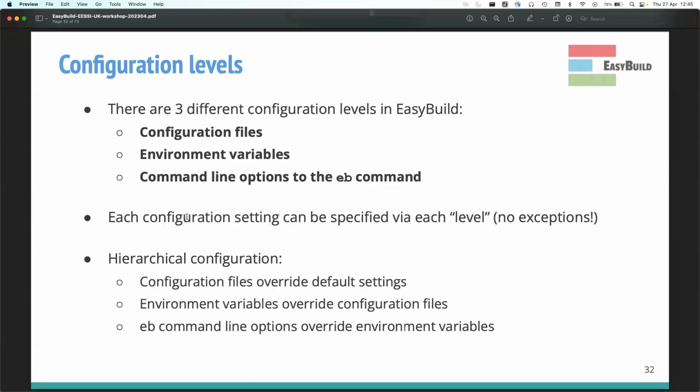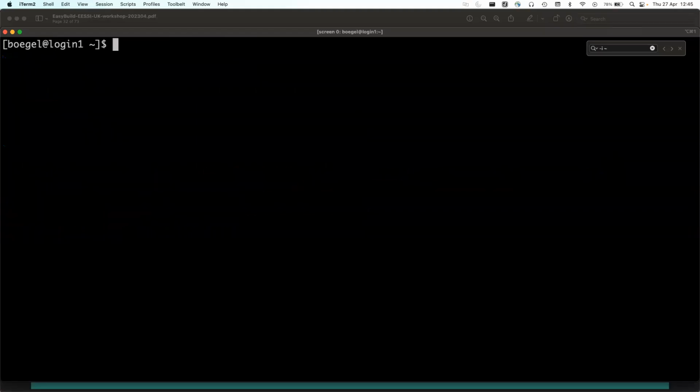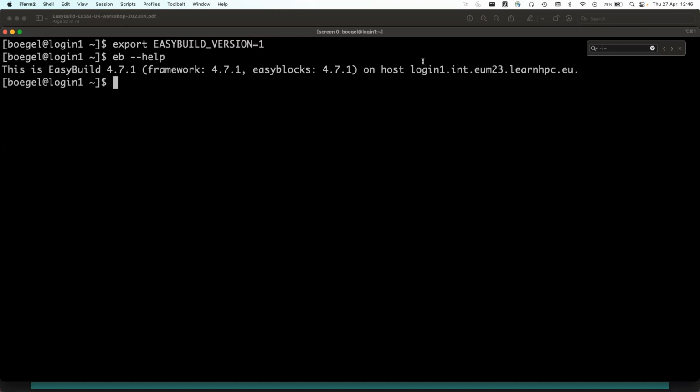Oh, and every configuration option or setting you see in --help, you can set on each of these 3 levels, and there are no exceptions. And that can lead to weird situations. Let me show you one thing you should never do. So please don't do this, because you will get very confused. You can say EASYBUILD_VERSION equals 1. And if you then run eb --help, it will print the version. Like, what the hell is going on?